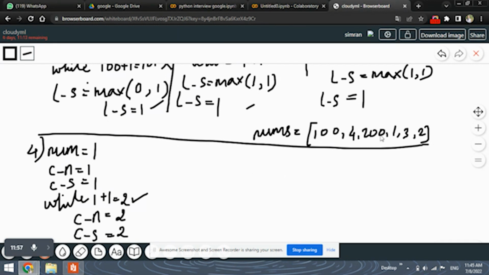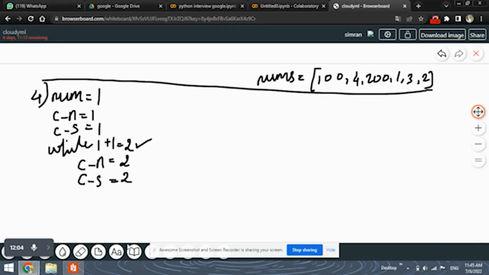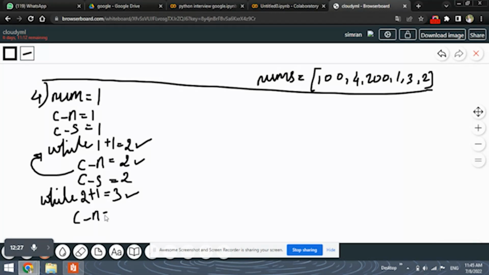Now, if you know about the while loop, it continues to run until a condition is false. So this current number will again go into the while loop: current number plus 1, 2 plus 1, which is 3, and 3 is present in the list, correct? So we will again perform the while loop steps, where the current number and current streak have to be incremented. The current number will now be 3. Sorry, I wrote 4 over here. The current number will be 3 and the current streak will also be 3.